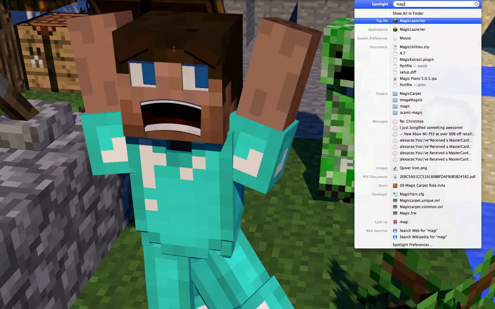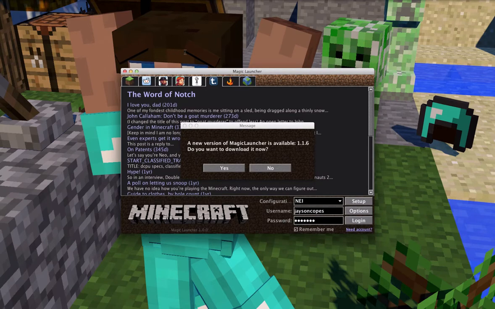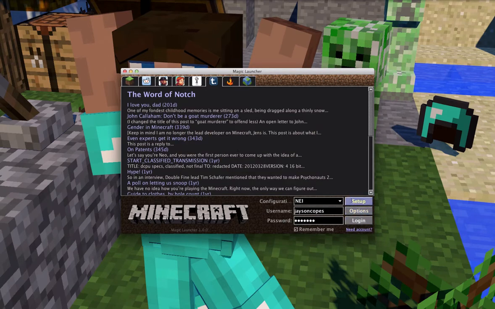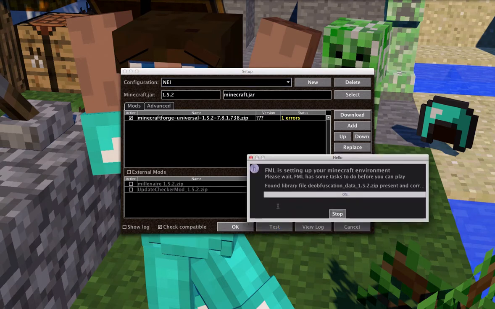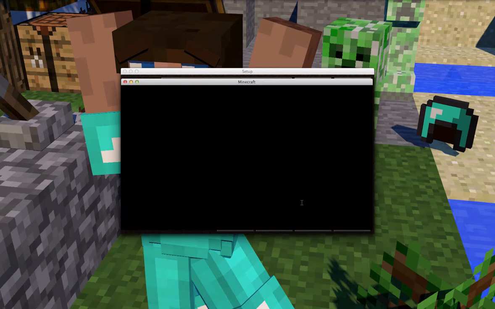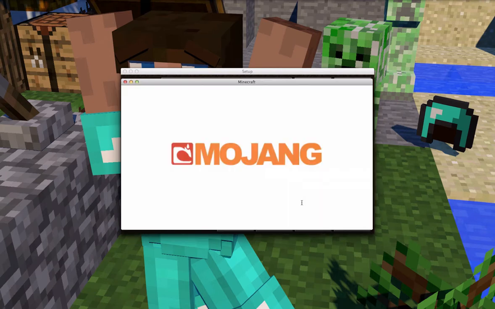And now the final step is to open Magic Launcher once again. We're going to go to setup for our NEI configuration, and that still says one error, but sorry, actually we don't even have to set it up because the coremods are already loaded by Minecraft Forge. So we're going to actually test it before we log in, because logging in is so much harder to do troubleshooting. So if you have problems or errors, it's a lot easier to fix them when you're in the test mode rather than logging in.